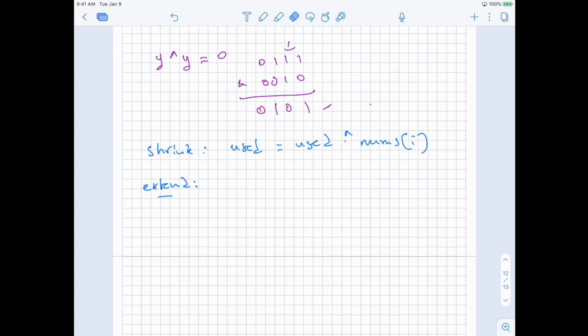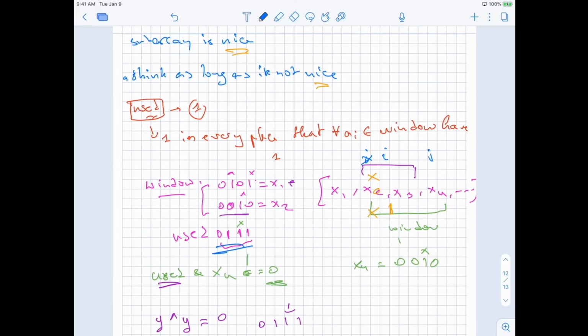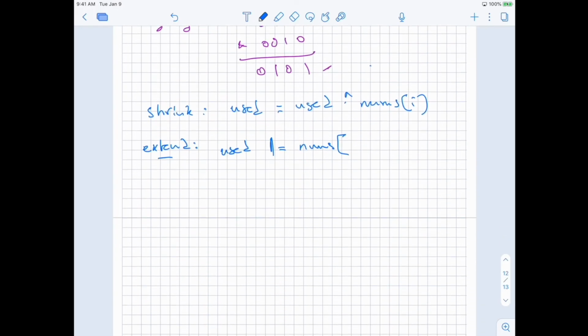And so to extend here, what this would mean is that we would do used OR the number at position. How do we extend? We said the far end is j, right? So we need OR with nums of j. And so now we know the operations we need for our sliding window.